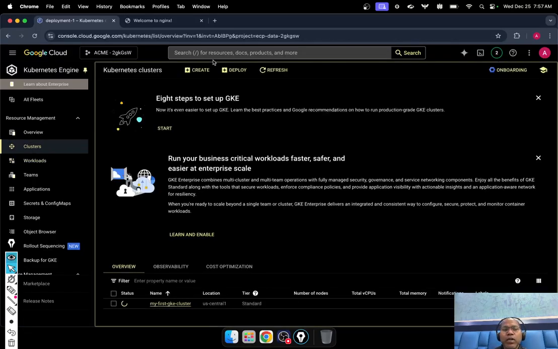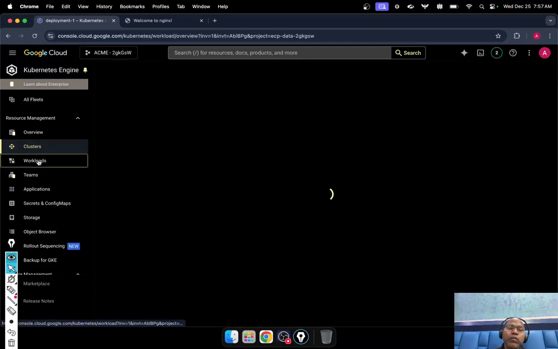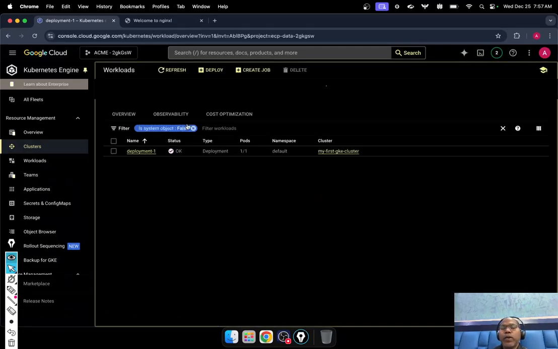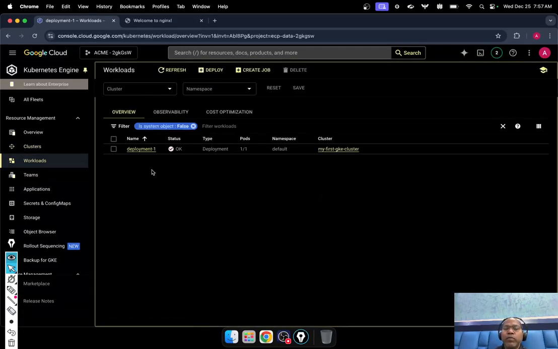And here in the UI under clusters, you can find your cluster itself. This is the standard mode. Whatever deployment you create, in the workloads you can find this new deployment, deployment one, and under it your service. Multiple deployments you can do here.